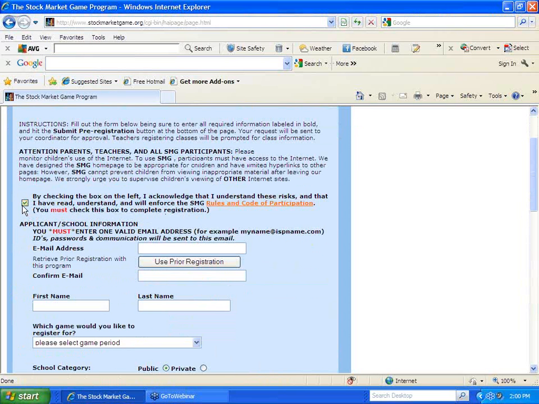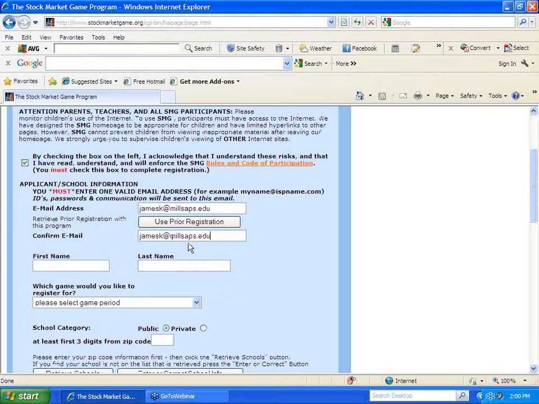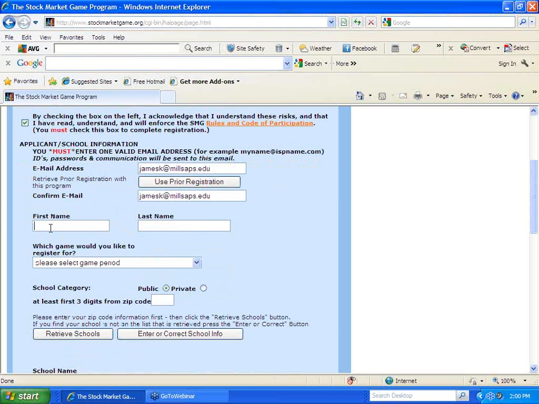You have to check this box before it'll let you go on to the next page. So we'll go ahead and choose this. That acknowledges that we've read the rules. You must enter one valid email address. So we're going to go ahead and do that now. You can use prior registration, but today I'm just going to go ahead and enter it again so that we can go ahead and fill it all out.